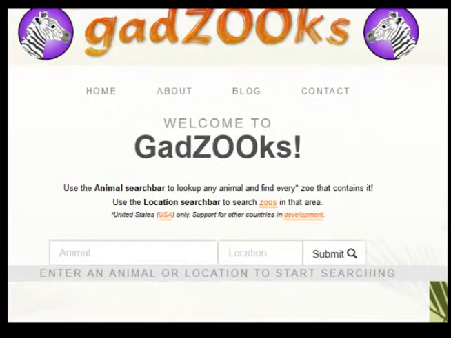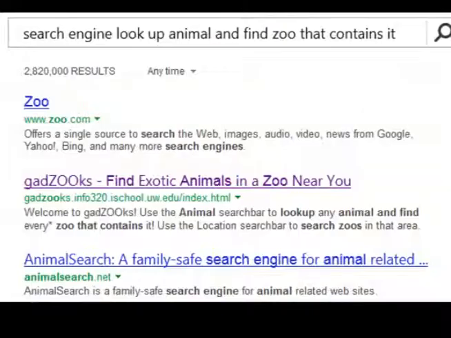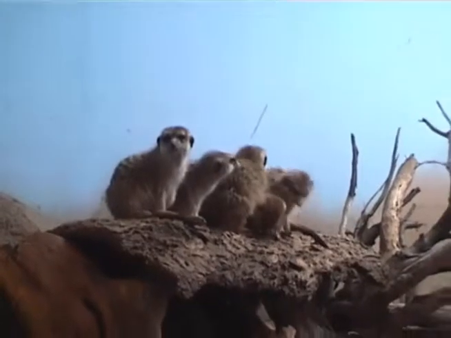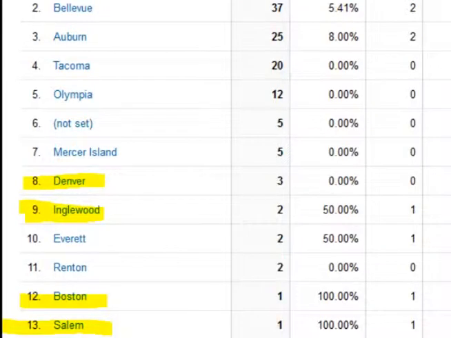The descriptor text and instructions above the search bar double as SEO content. We are appearing in organic search results, but we only make the first page if gadZOOks is in the search query. We haven't the referrals nor the popularity it takes to rise above the crowd for target keywords. However, we are getting hits across the US in places like Denver and Boston.